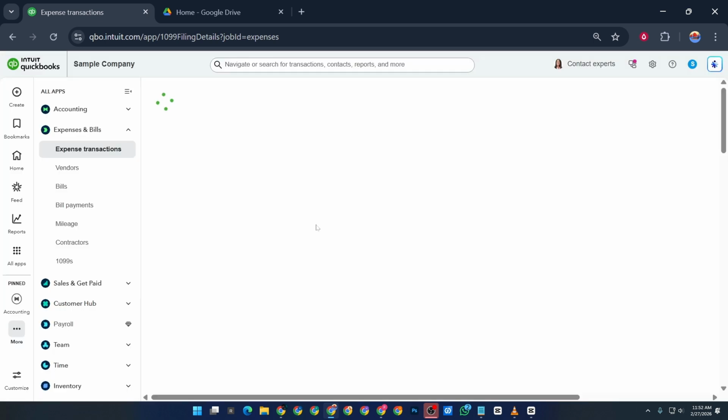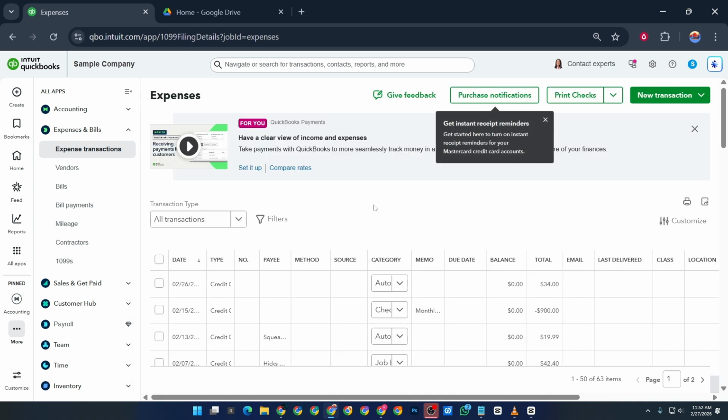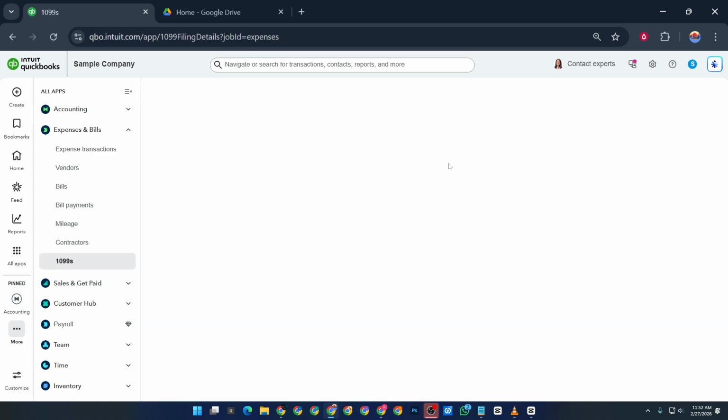You may see options to automatically prepare your forms or create them manually. For beginners, preparing them manually is usually easier because it lets you review everything step by step.